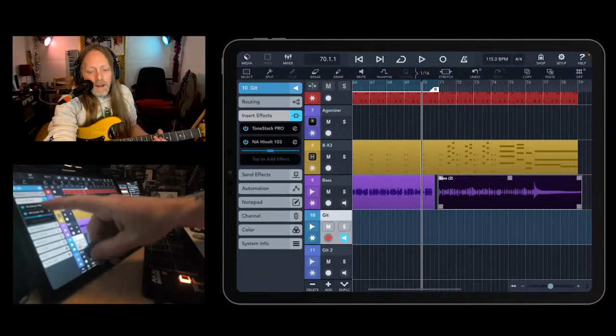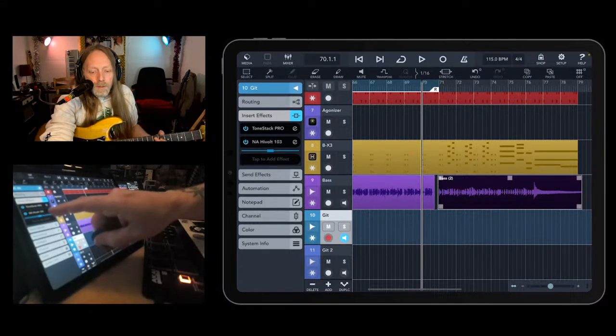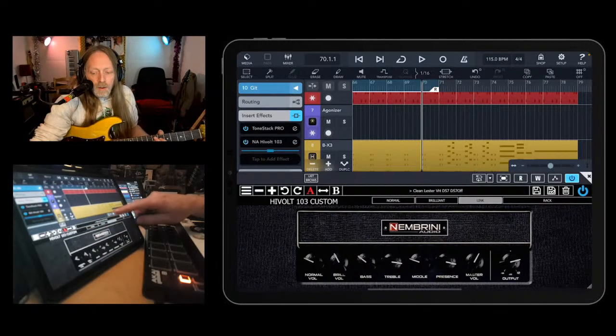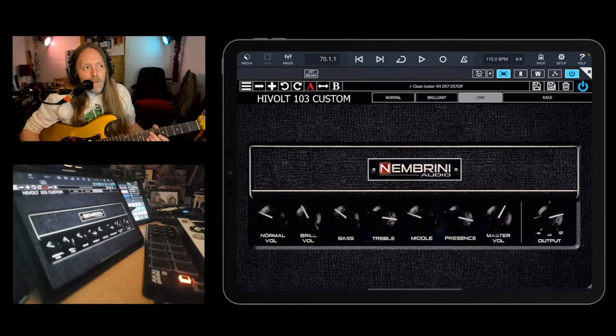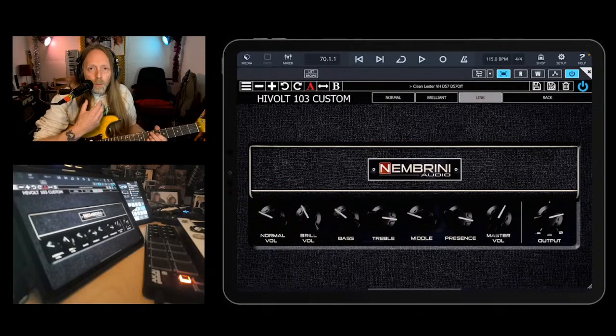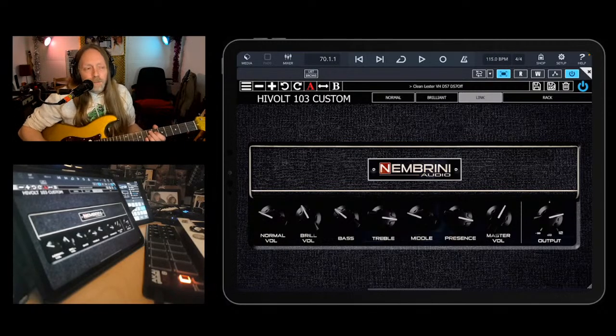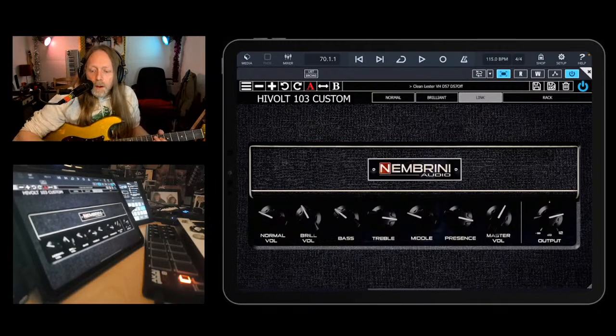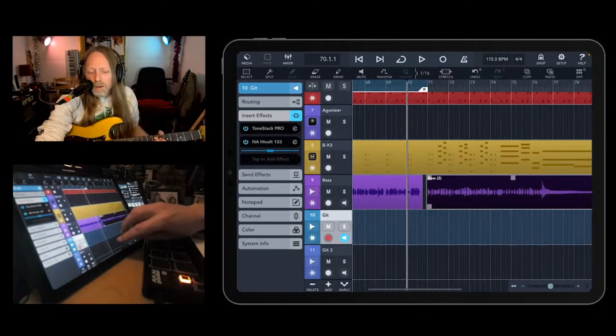I don't want to get lost in this, but again, on this track, I'm using ToneStack Pro for a tuner for the guitar. And Nembrini's High Volt 103, which is of course an emulation of the old Hiwatt amps, and I love those amps. I've never had one, but they're great for that transparent but raw, biting, just great rock tone. If you want something that can be really in your face without necessarily being too metal, they're a great amp, and I'm really enjoying this. So I just got it today, and I'm thrilled with it. I'm gonna stick with the sound as it is for now, and I can refine that later.